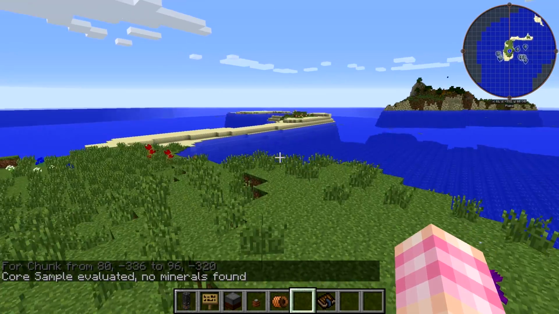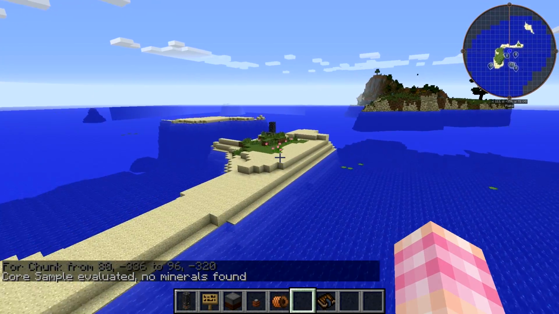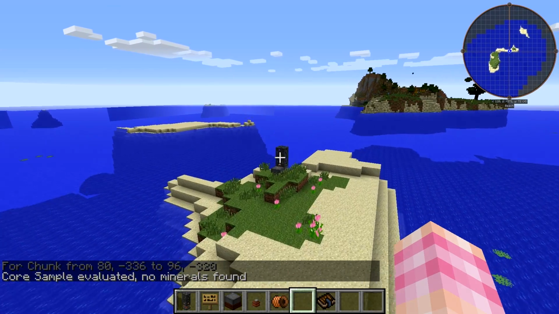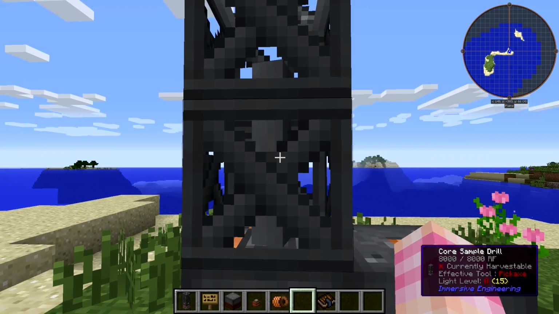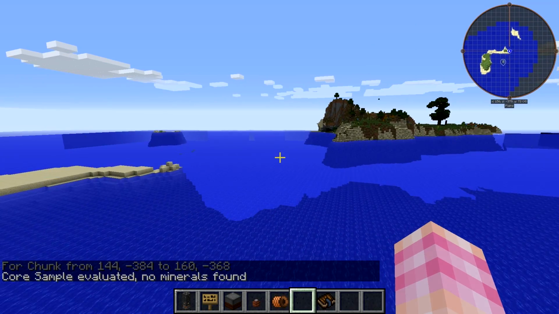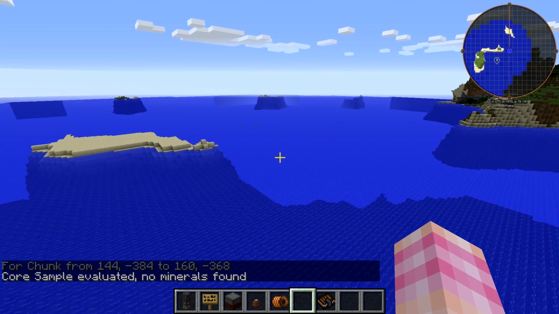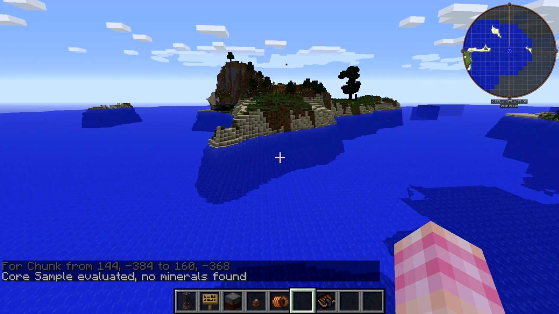No minerals. I wish it made a sound effect. I wish that core sample drill had a neat little sound effect. I mean, it wouldn't really matter, but it'd be cool if it did. Alright, this one's almost done. Let's see if we can find some minerals. No minerals. I hope there actually are minerals on this map. In this world. Maybe there just aren't any minerals anywhere. I mean, I wouldn't imagine they'd disable it.